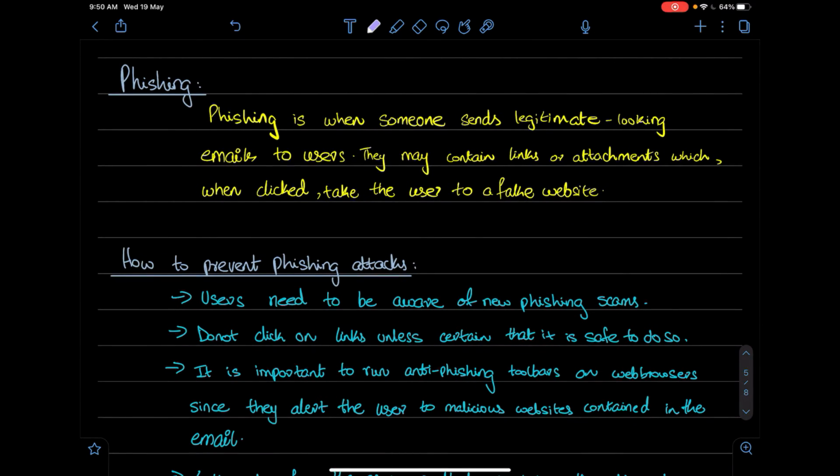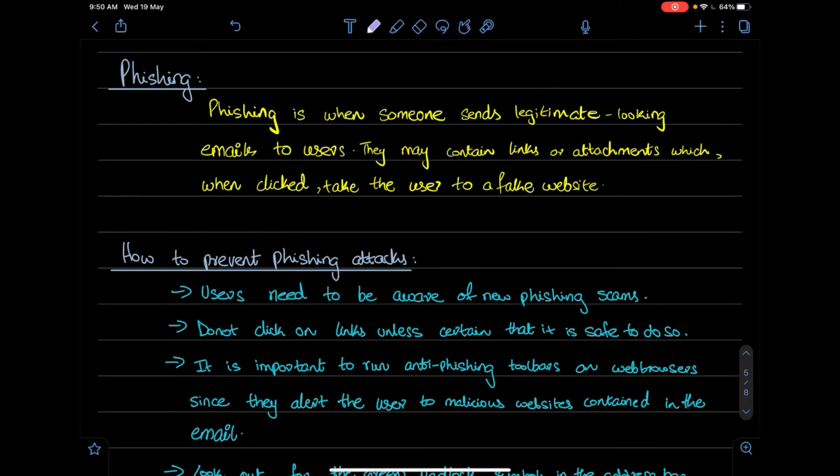These are something that you might be aware of since O levels, because this was a very commonly asked topic. So let us go over what phishing is. Phishing is when someone sends legitimate looking emails to users, right? Take for example an email coming from your bank saying that your account needs a password reset, right? You might not look carefully to see whether it is a legitimate email or not. They may contain links or attachments which, when clicked, take the user to a fake website, right?